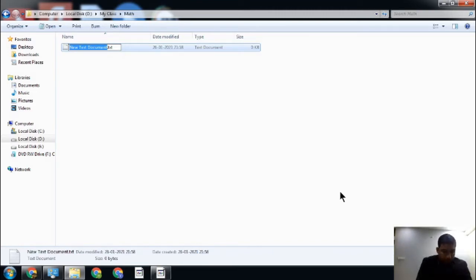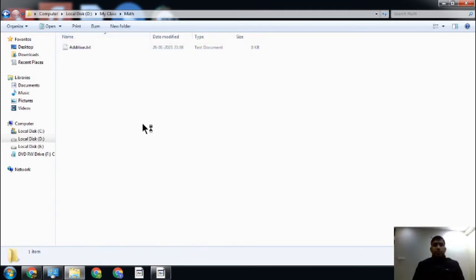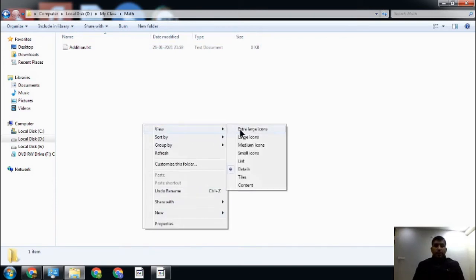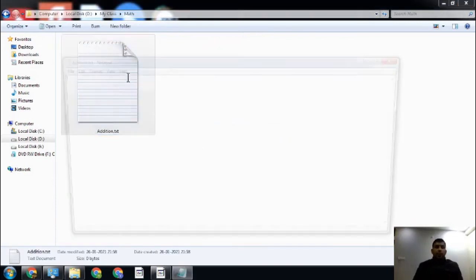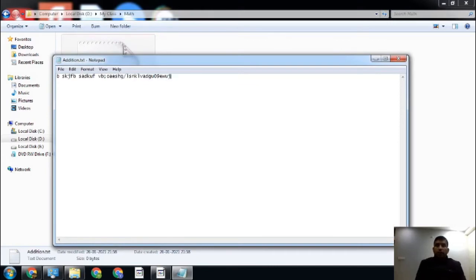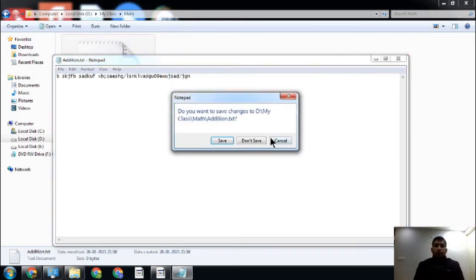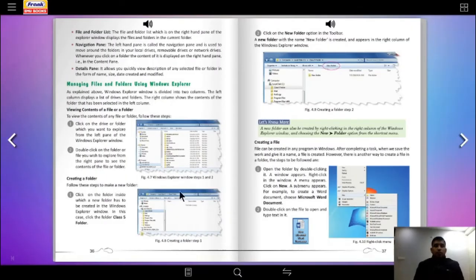Suppose I want to name it geometry. I hope my spelling is right. So I'll just name it addition. Now see, the file has been named as addition. I have named the file as addition, and the file is ready. All I need to do is open it and start typing whatever I wish. All right, so I can do whatever I want. Chaliye, let's come back to our book and let's turn the page over.